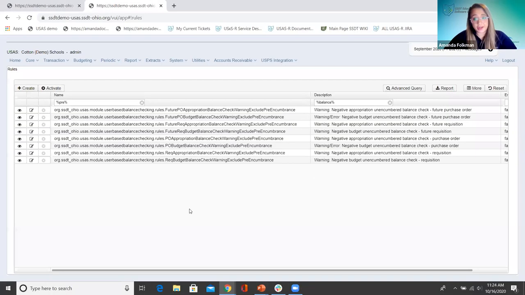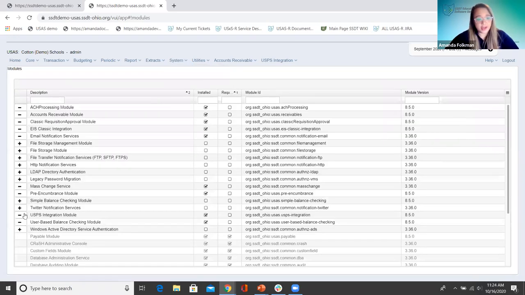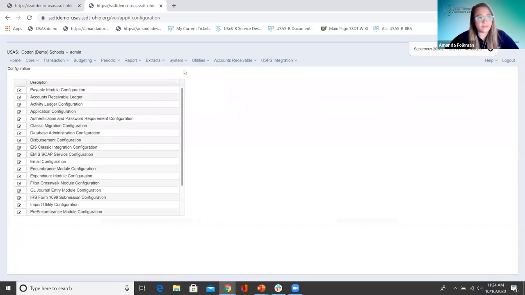But when you are setting up test and training instances, this may not automatically link together or enable, depending on how you set it up. So I know ours are not always linked. So I'm going to Modules and the USPS Integration module. I just want to make sure that's turned on in my system configuration.